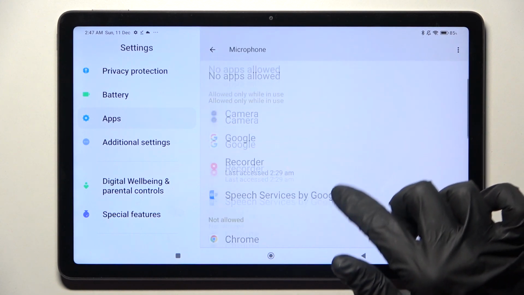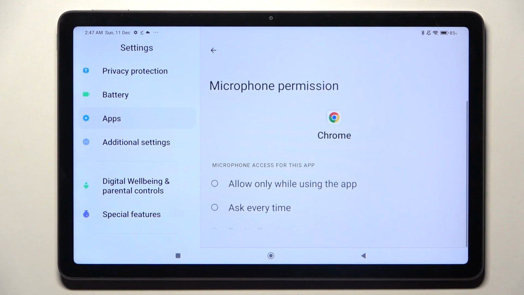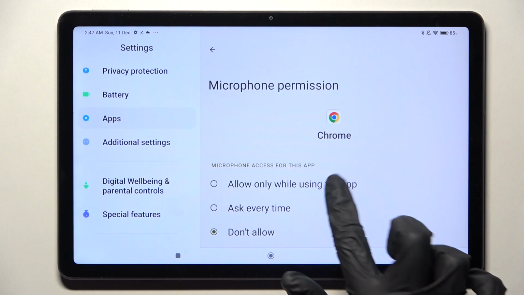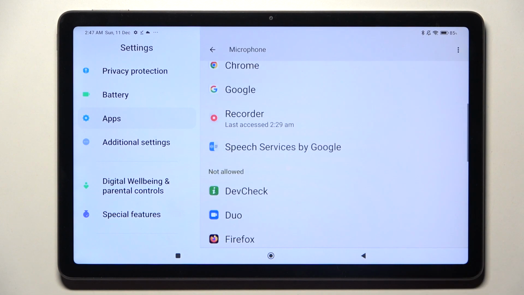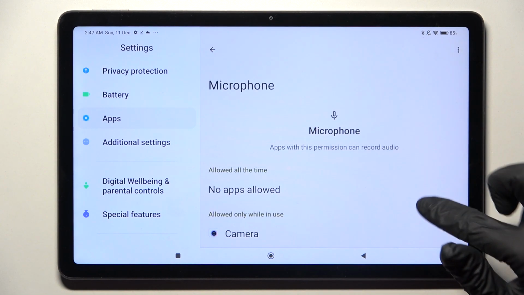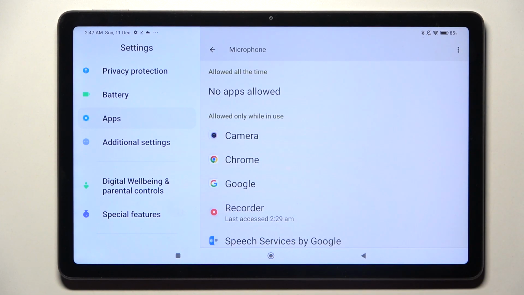Over here, click on one of your apps, in my case Chrome, and select the best option for you. Allow only while using the app, ask every time, or don't allow. I will go with the first one, so when I go back, as you can see, Chrome just gained access to my device's microphone if I'm using this app.